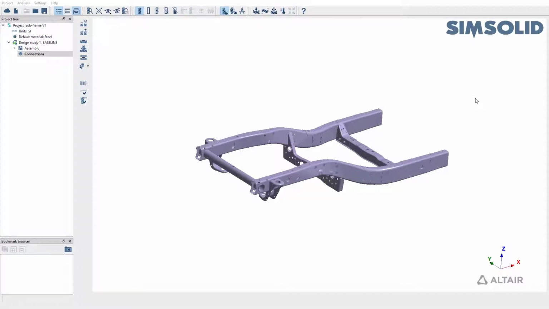Hello, in this video we are going to learn how to create seam welds in SimSolid. For the purpose of the demonstration, we're going to use this subframe model. To create seam welds, pick connections in the project tree and then use the Create Seam Welds dialog box.